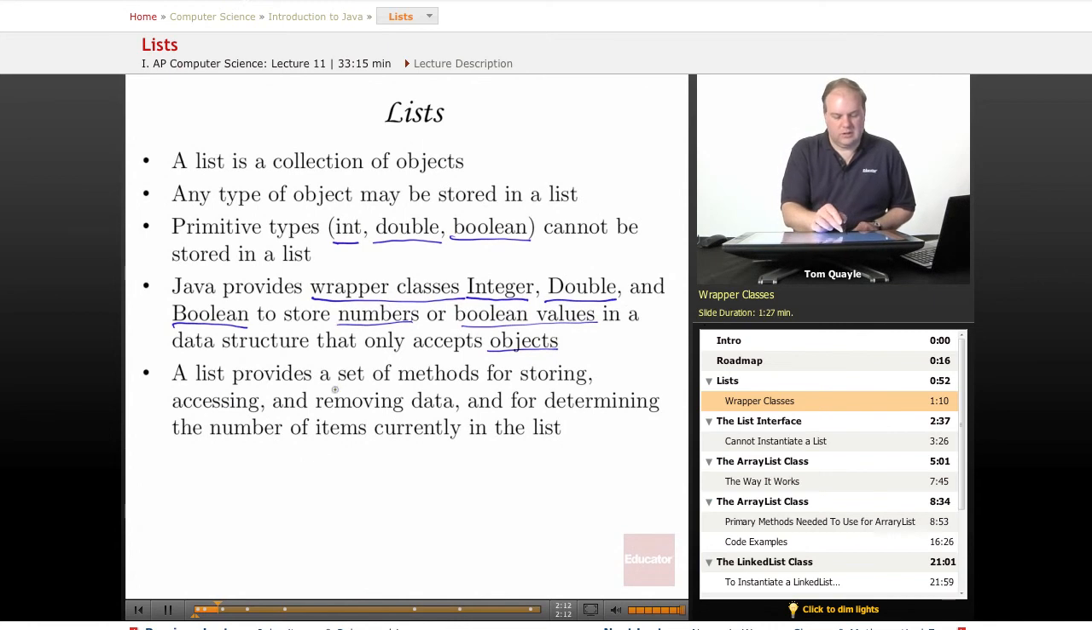A list provides a set of methods for storing, accessing, and removing data. Those are the three primary things that we do with a list. And also for determining the number of items that are currently in the list. These methods are all predefined. You don't need to do any work other than simply use them and use them correctly.